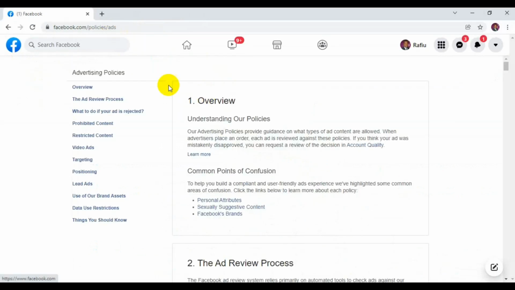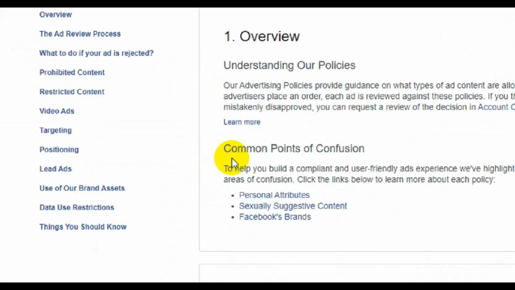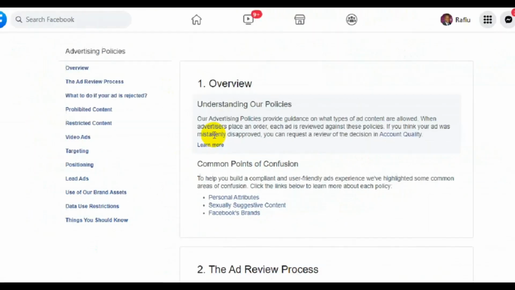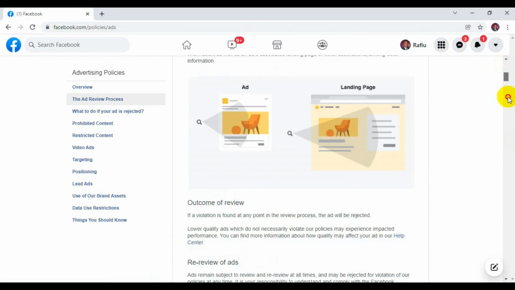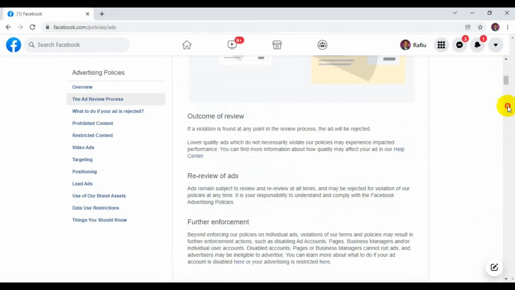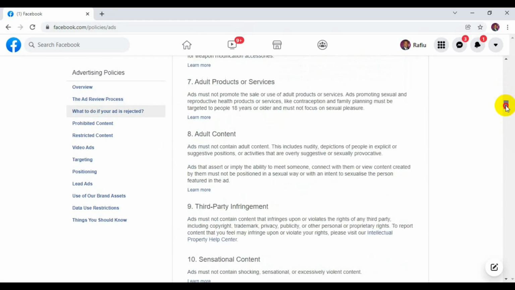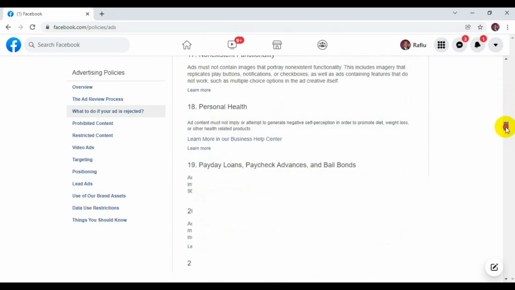All right, guys, so you can see these are the policies that Facebook has. Trust me, if you violate any of these policies, Facebook is going to reject your advert. So that is just the meaning. What I will do in this video is review all these policies for you, so you can figure out where exactly you are going wrong that makes Facebook reject your ad. I will take all these points one after the other and explain them one after the other.